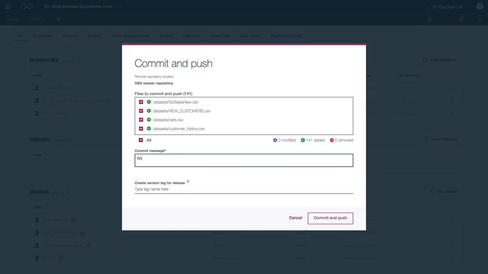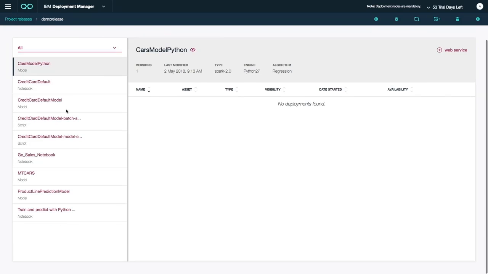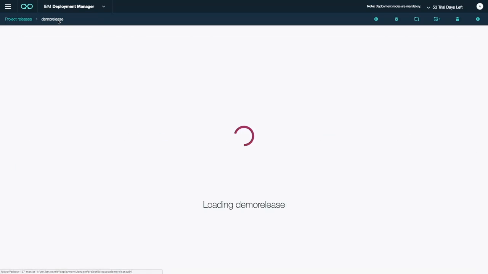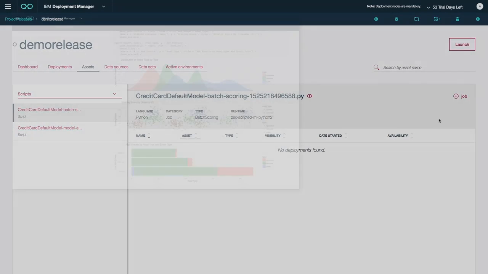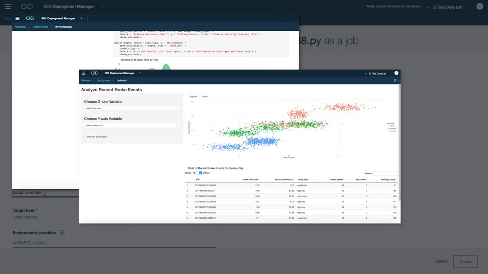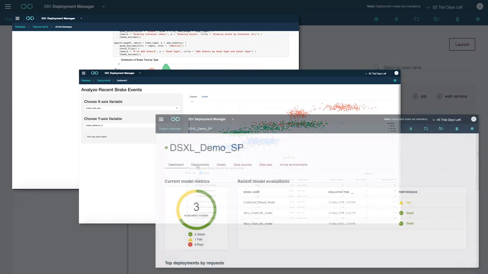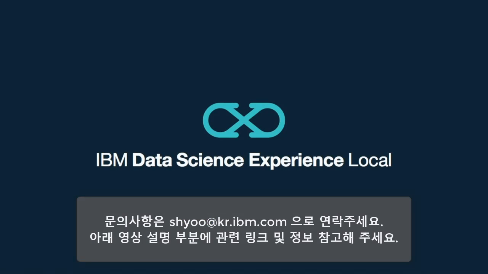We have seen how a deployment administrator can create a release from a project tag and deploy models and scripts from development to production. In addition to deploying models and scripts, deployment administrators can deploy Jupyter Notebooks, R Shiny apps, and SPSS flows. They can manage and monitor the deployed assets such as scheduling model evaluations, updating the release, viewing change history, and rolling back changes. See our other videos to learn more about what DSX Local can do for you.